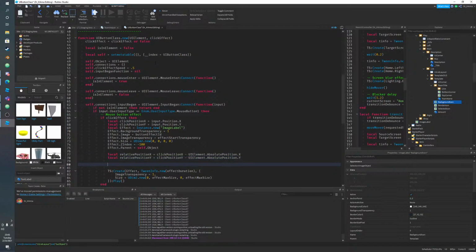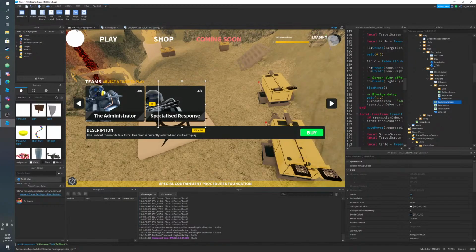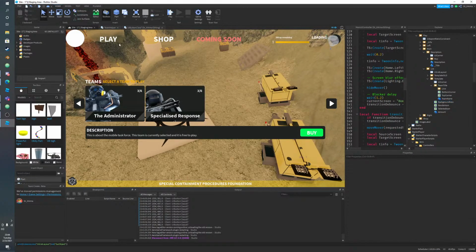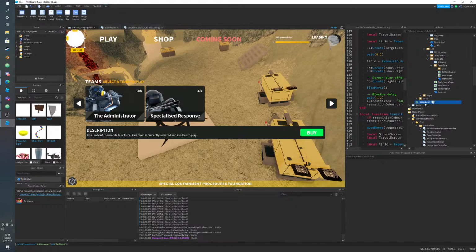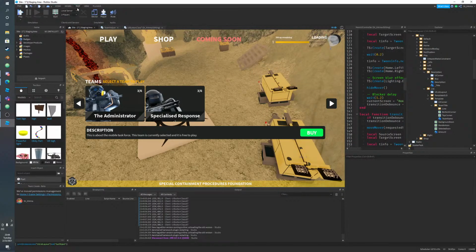Now we're just gonna set the effect.position. Since we're using relative, we can just use pixels. So equals UDim2.new. Scale is going to be 0. I'm going to put relative position x. Scale for y is also 0. Relative position y. And ideally, this should now work. Also, let's get rid of that image label. We don't need it there.